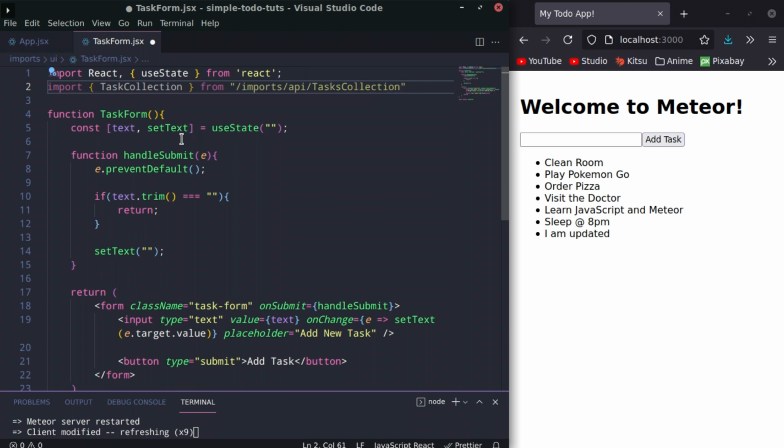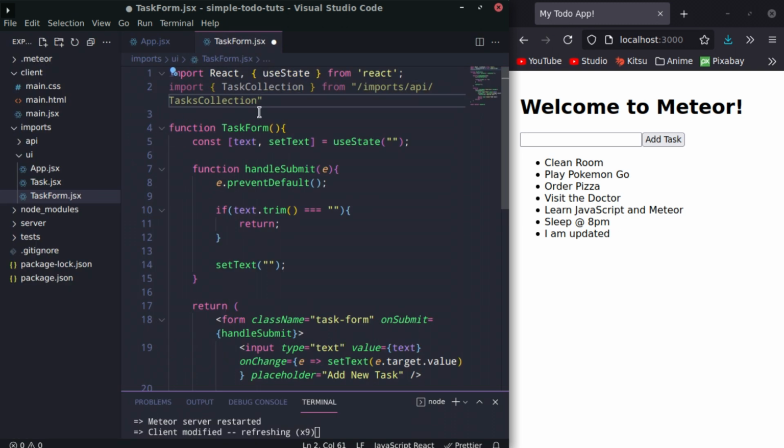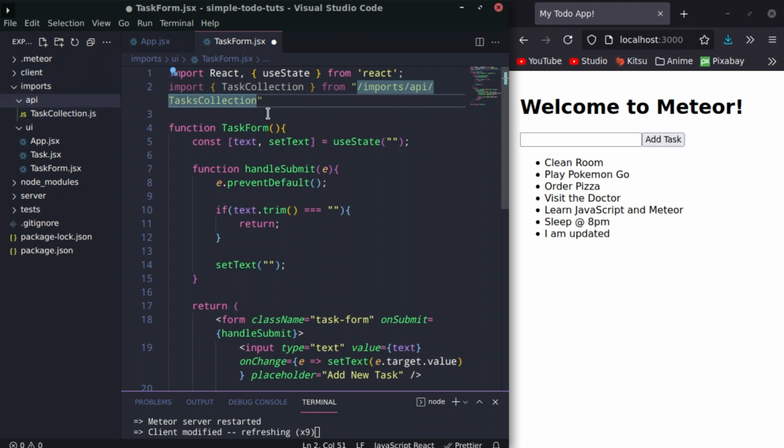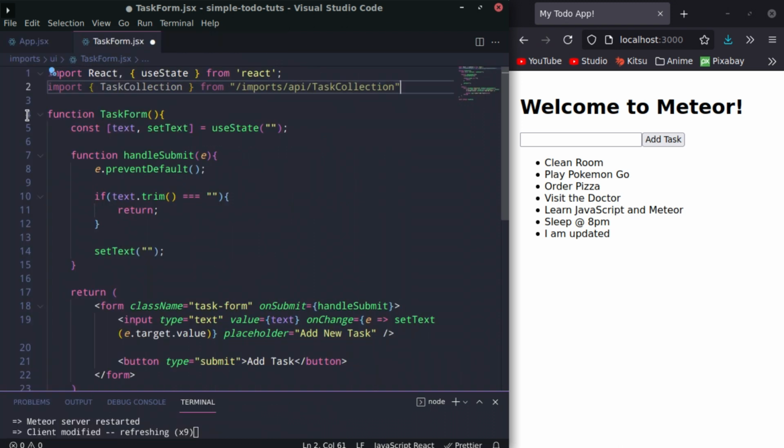And then if we just go here to make sure we have it right, so it's an import. Let's see here. Import is right here, all right. Inside API, and it's task collection. So we should just go like that, and then it's there. So perfect. Once we have that imported, we can just close that.